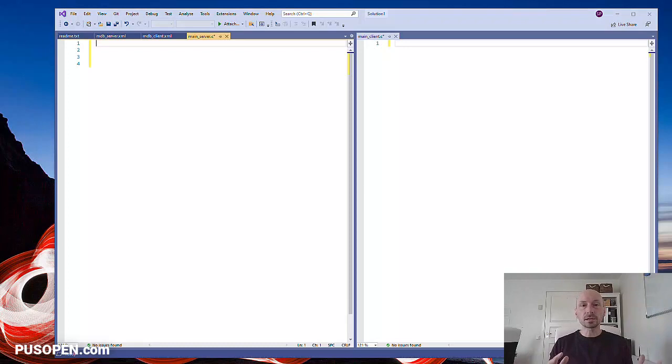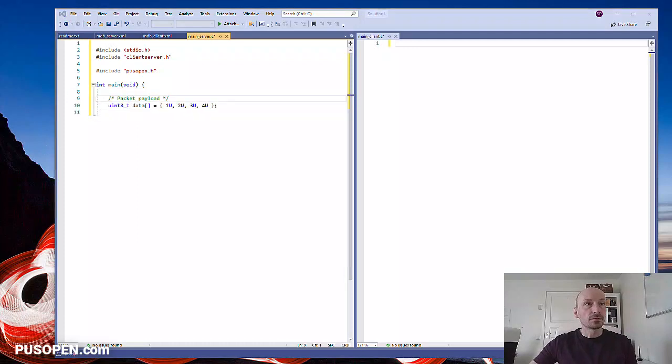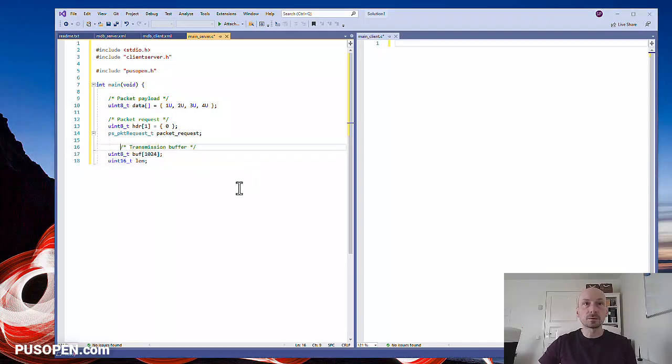We'll start with the server side, the sending side. We'll include the header file. The only header file that you need to include is PUSopen.h. It internally includes all of the other necessary header files of the PUSopen framework. We will open the main function. Then we will define the payload of our CCSDS packet. We'll define what is called a packet request, and we will see in a second what that is. Then our transmission buffer, the buffer where we will create the byte stream out of the CCSDS packet. And, as I said, for the purpose of the demo, we will initialize the socket.